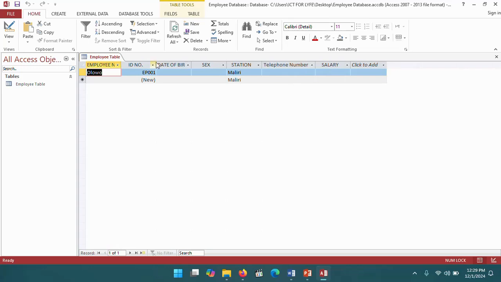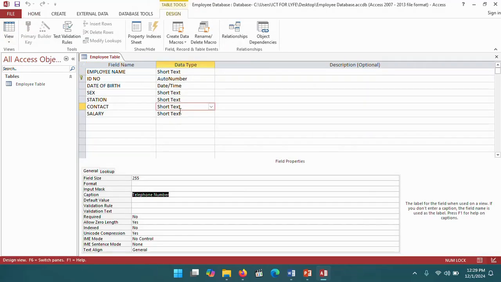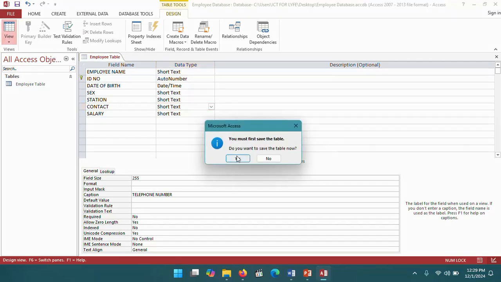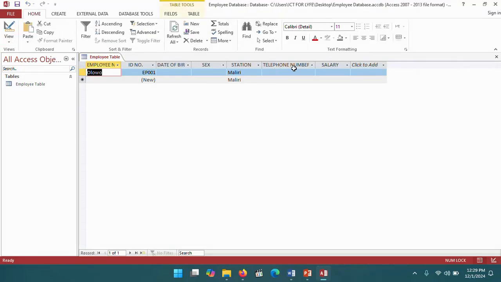So it's there. Let me change it to capital letters. Telephone number. Save. So you will no longer see contact, but you will see telephone number.